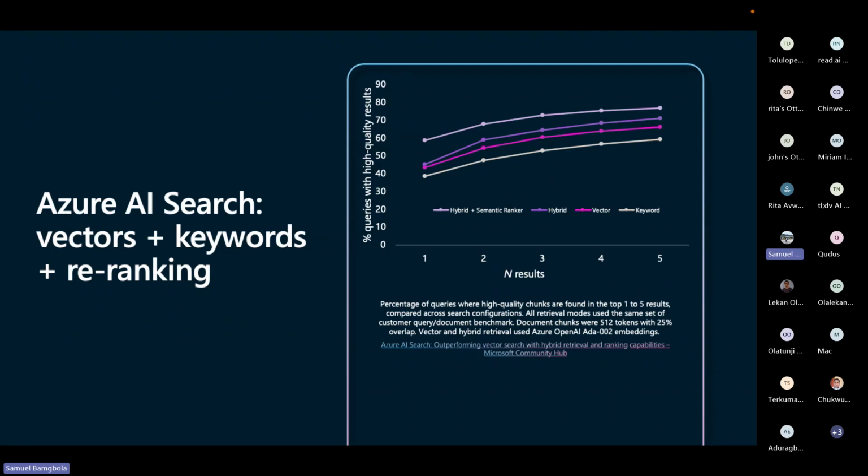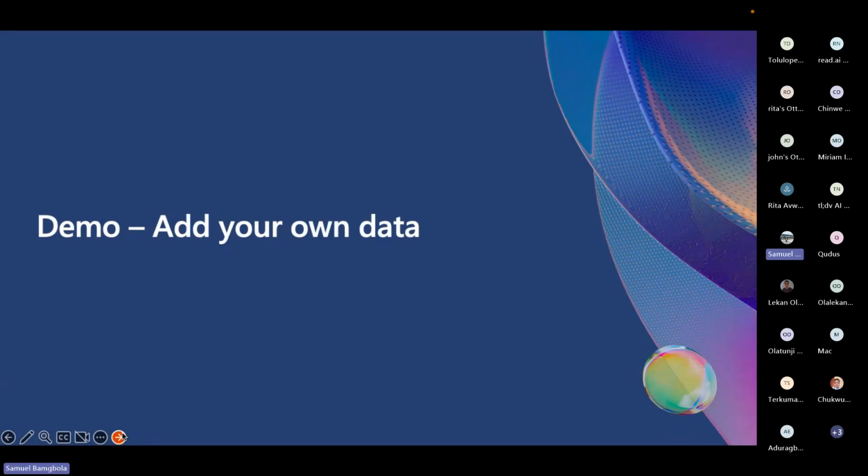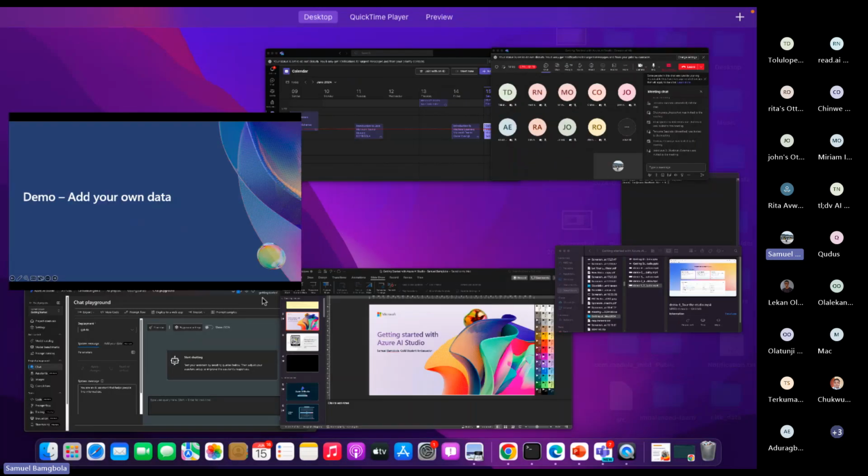But let me not dwell too much on that. So let's move on to the demo as regards adding your own data. I'll play a short video for us also. Then we'll start our demo of using the GST courses which I mentioned.